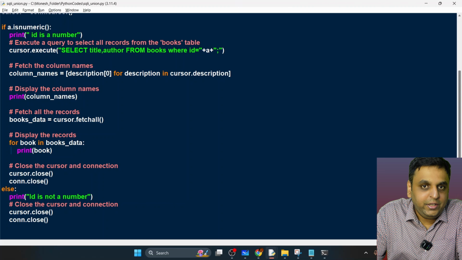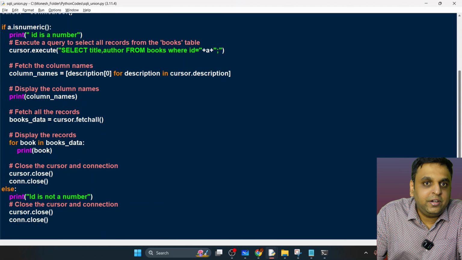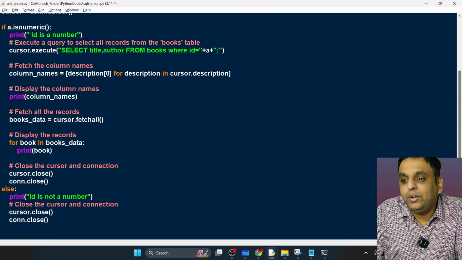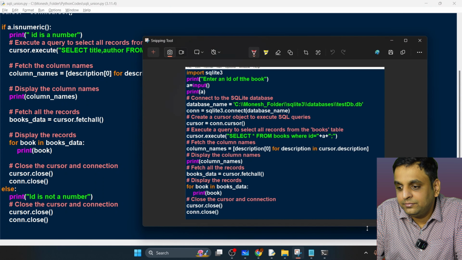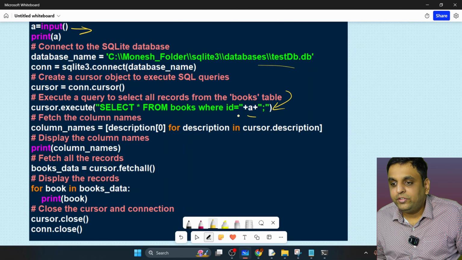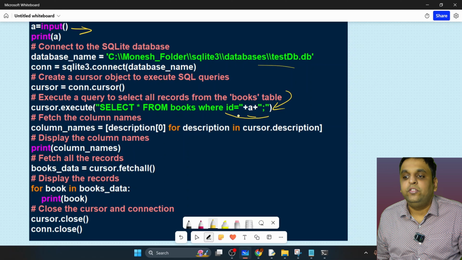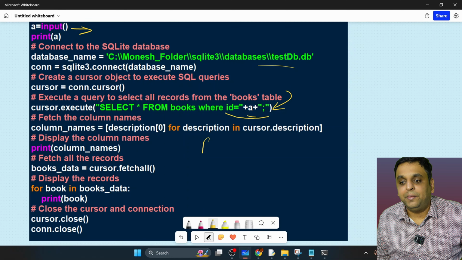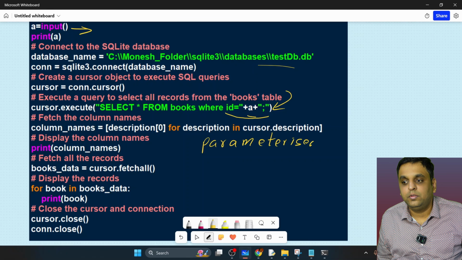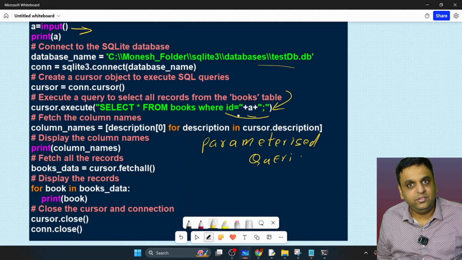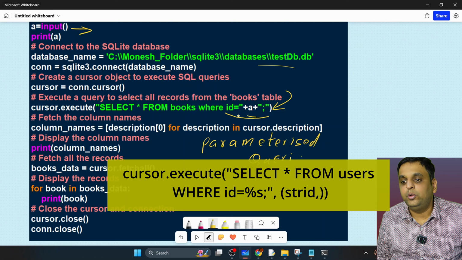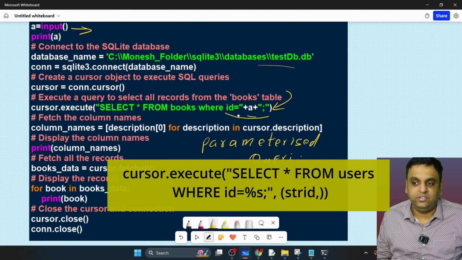So this was one way. And the second method that we should do is, basically what we should not do, we should never use concatenation statements. Okay, so here we have simply done concatenation. Instead of that, we should always use parameterized queries. Okay, so in Python we can use parameterized queries, and this is how we use parameterized queries.